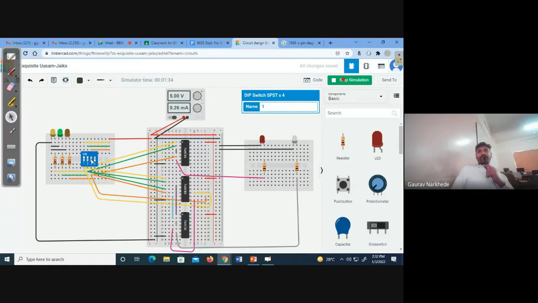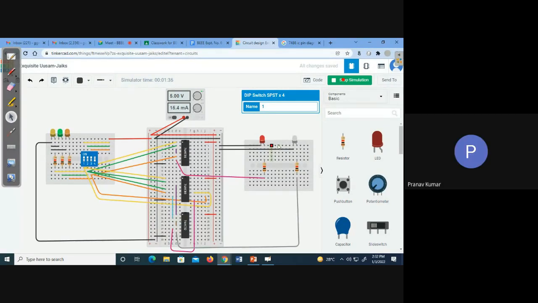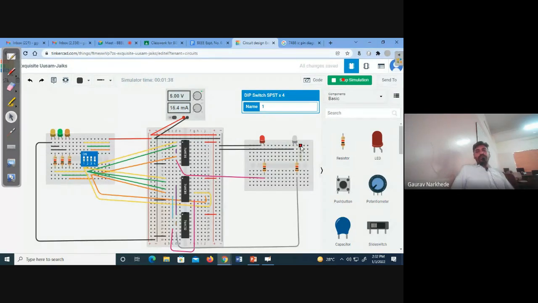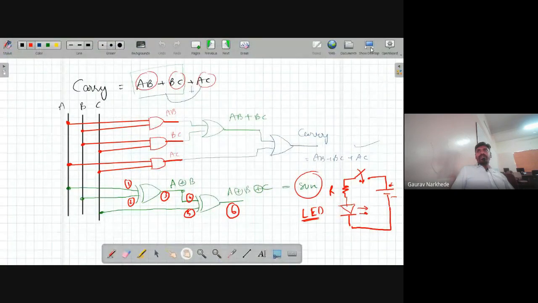And when I do 1 1 1, at that time both the lines should glow. So output should be 1, meaning carry is 1, sum is 1. So this is the exact implementation of the circuit, right? What we have seen here, okay.